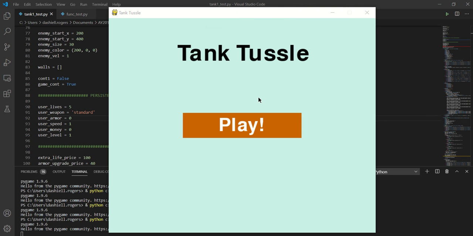Hello, gentlemen and class. This is my sneak peek slash project demo of my game that I've implemented with Pygame for my final project called Tank Tussle. Basically, this is a 2D tank game with 10 levels where the player progresses through each level, defeating all the enemies on the screen in order to progress. And the player can also purchase upgrades with money that they obtain in the game.